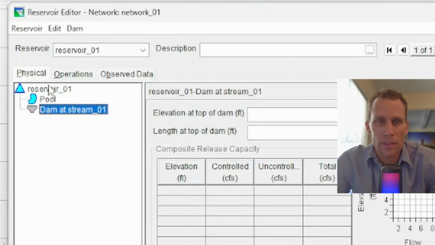So the reservoir tree is a map. It's a hierarchical structure for us to get an overview of the reservoirs in the system. And it's also a good way to quickly access and read and update data for the different elements for each of the reservoirs. So that's about it for this video. I just wanted to give a quick overview about the editing process for the reservoir editor, specifically the physical tab.